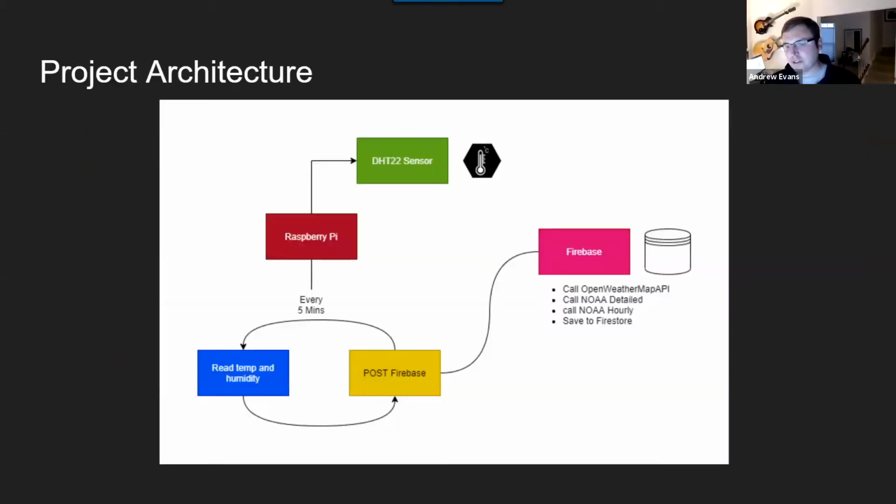So the project itself, as I said, has three pieces. You have a Raspberry Pi with the sensor. We have Firebase on the back end, and then we have an Electron app that is continually updating every 5 minutes. The Raspberry Pi is hooked up to a sensor that's outside my window, actually. It captures humidity and temperature, and then every 5 minutes that runs, captures that, and sends it to Firebase.